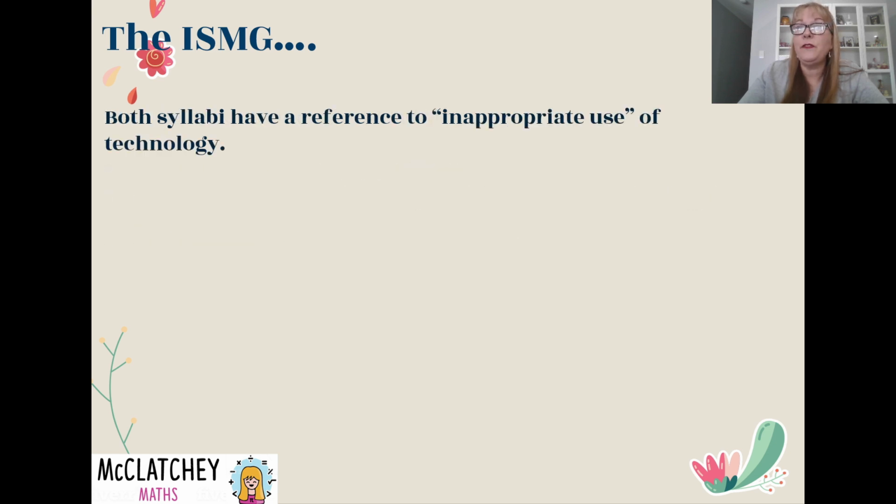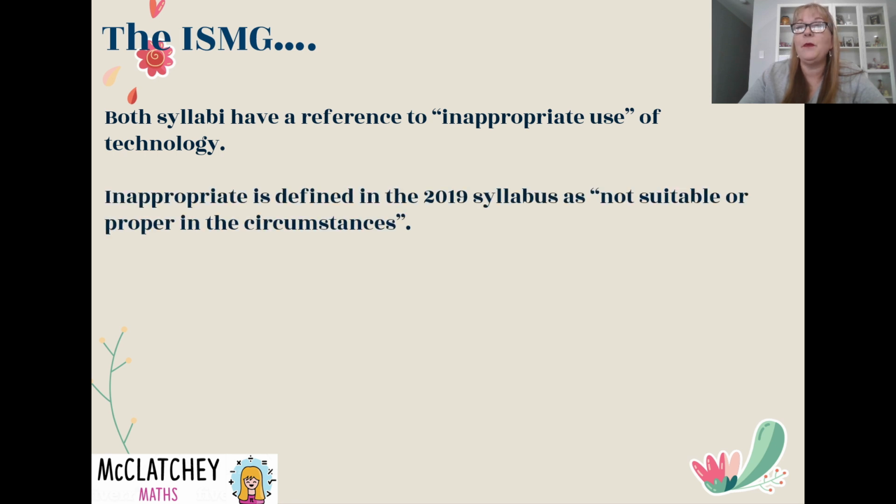Both syllabuses, or syllabi, have a reference to this inappropriate use of technology. So the 2019 syllabus as well as the 2025. Now, inappropriate means it's not suitable or it's not proper for the circumstances. So if you've used technology in a way that's not correct, or you've used the wrong technology for the situation, then this could fall under the inappropriate category.